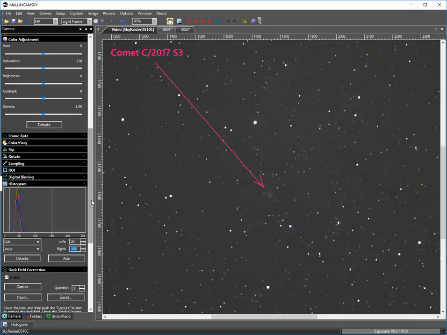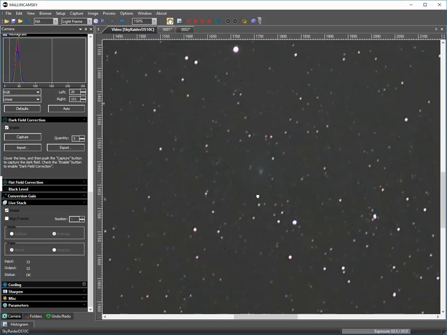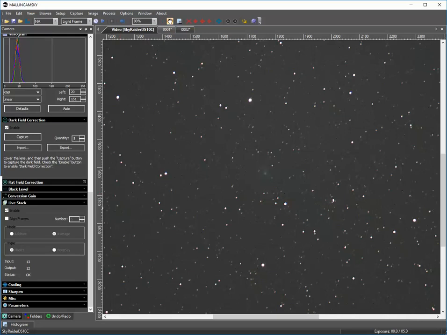Welcome back, Rock. Enabled. I'm trying different settings. Comet is not very bright. No, I got up at 2:30. But I will be talking to you a little bit when I get back into the house.